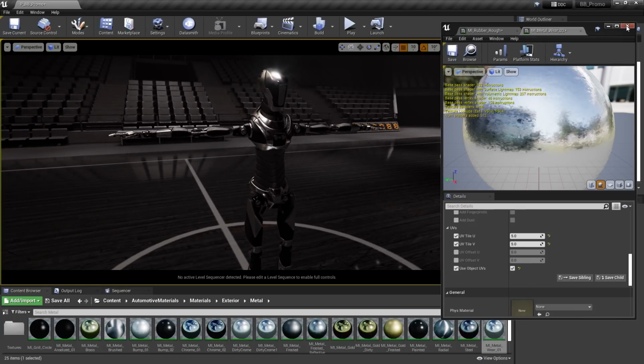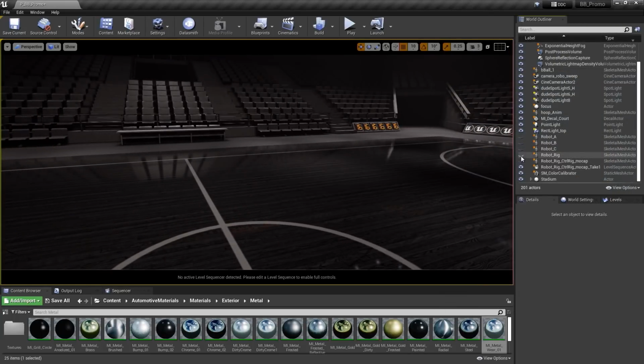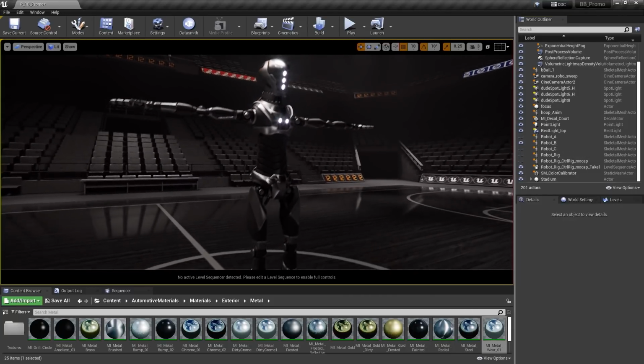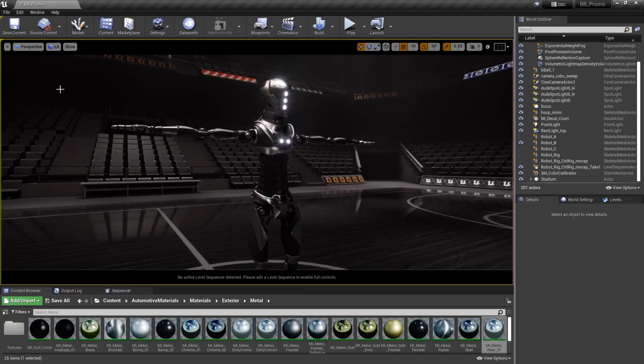So let's go ahead and close this down, and I'm just going to hide this character and pull up the final. This is what the final guy ended up looking like after we added in a few more materials, did some glass and some glows.